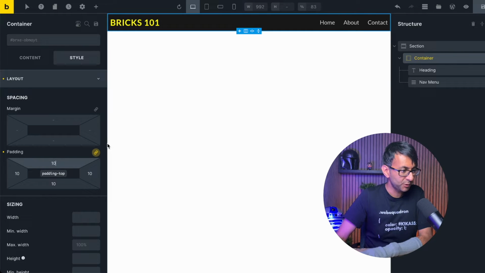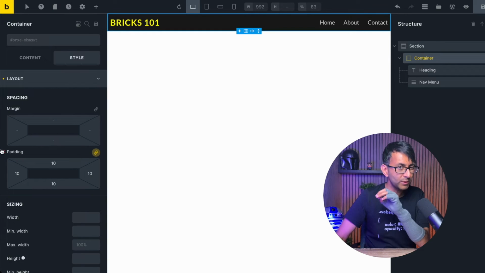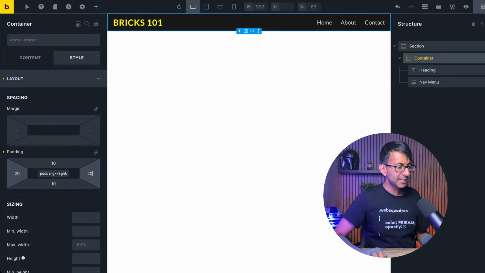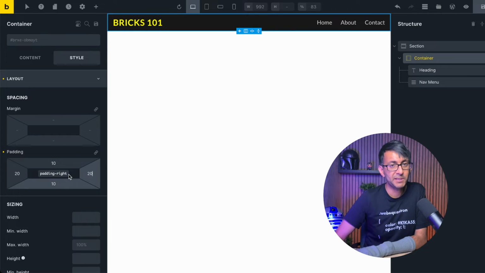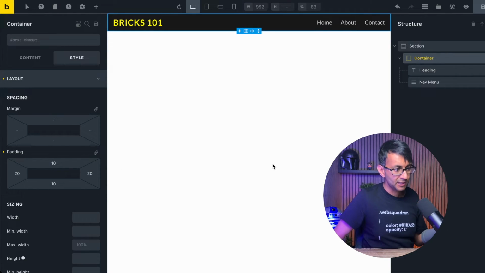Let's now just go and view that. It's looking okay from the top and bottom, but I think on the left and right, we need a little bit more. So I'm going to unlink it, and I'm going to go over here, and I'm going to say, give me about 20 and 20 on the right as well. I love how it gives you the CSS text. So if you're still getting used to CSS and learning it, this is a great little guide for you.